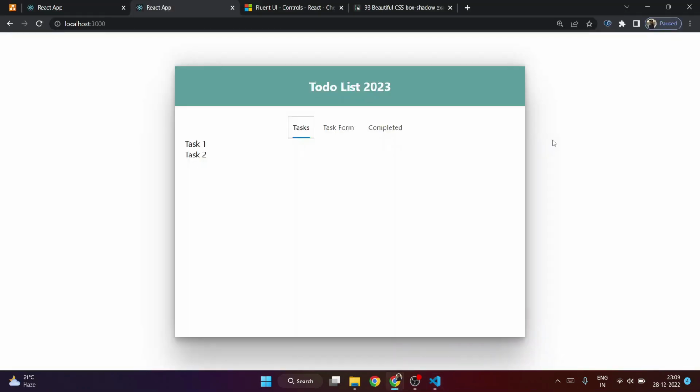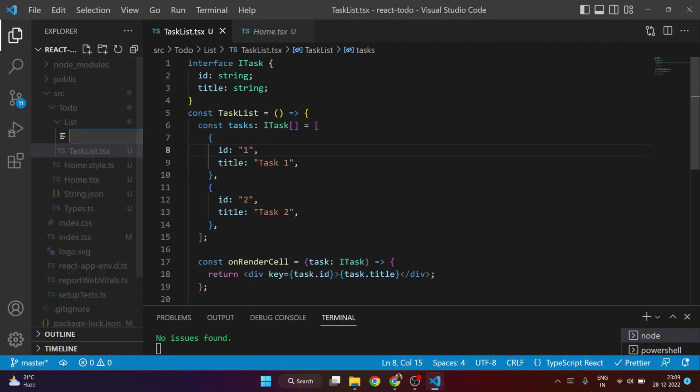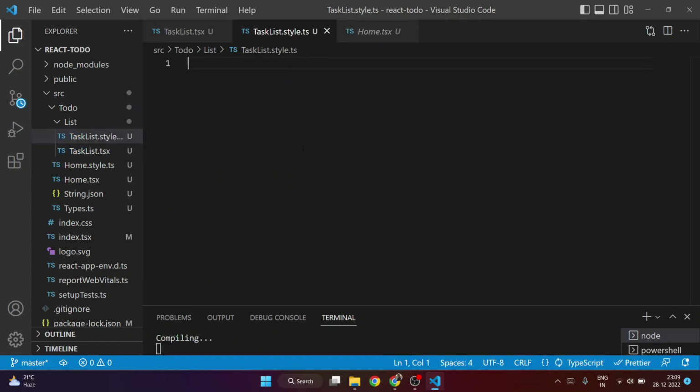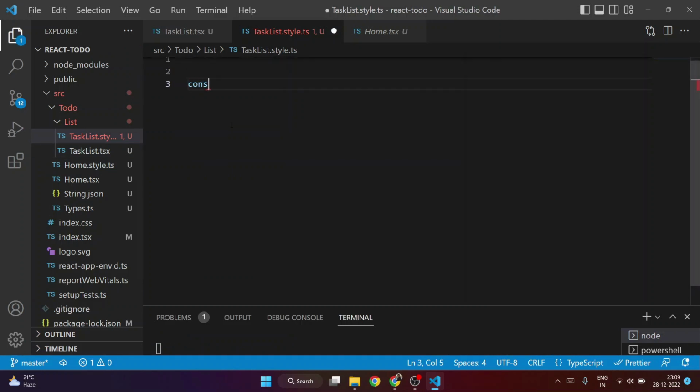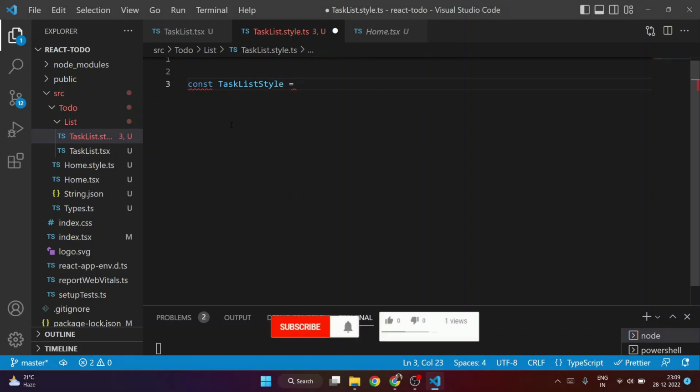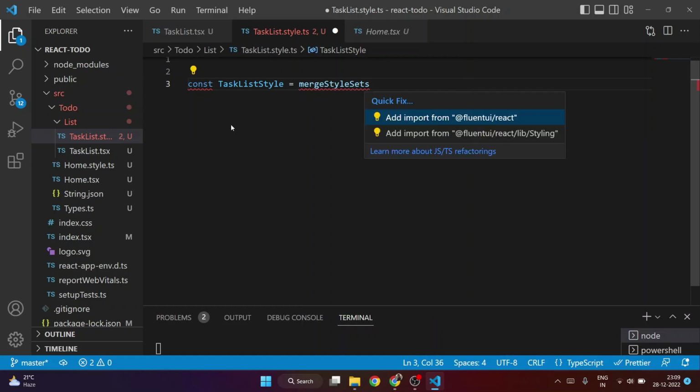Now we can add some styling to task items. So let's create task list style file, task list dot style dot ts. Here also we are going to follow the same styling pattern which we followed in the home style. So let's create here task list style equals to merge style sets, and let's import it from Fluent UI React. For that I'm pressing control dot and first option.